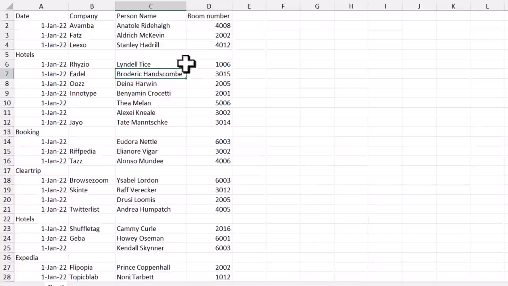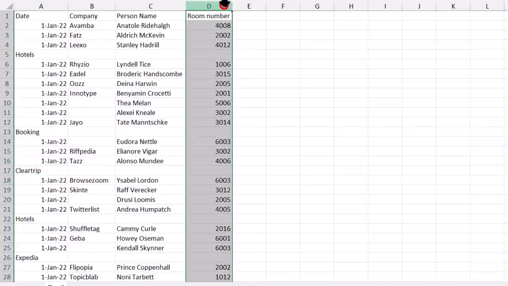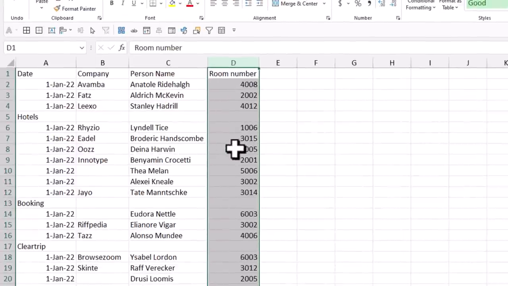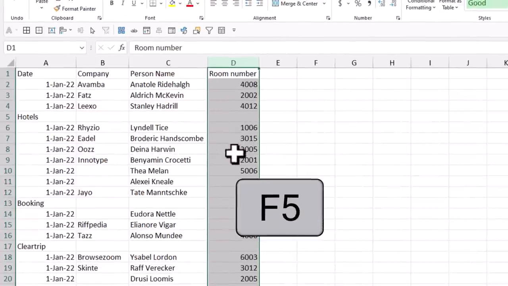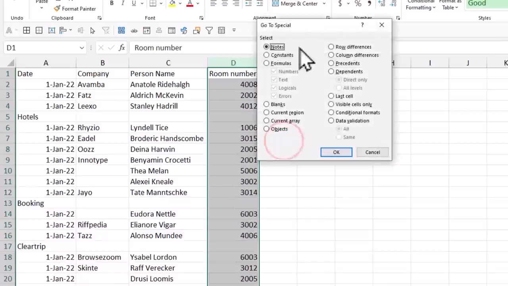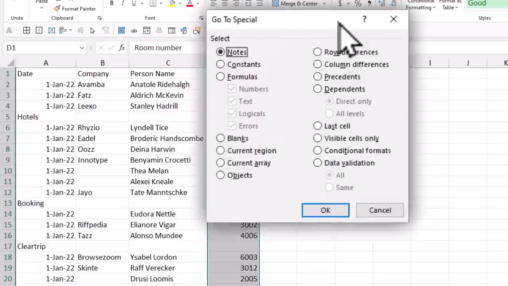To begin with, you need to identify a column that will be consistently blank whenever there is a text value in the other column. So for example, room number column is a good case because it will always be blank whenever this is text. So once you highlight this column, then press F5 key, function key 5, and then this opens up the go-to box. Click on special, and this opens the go-to special screen.